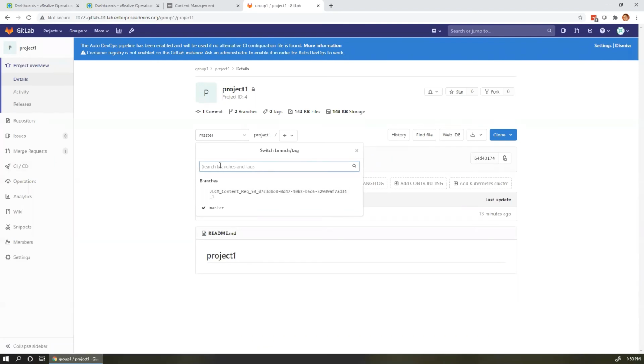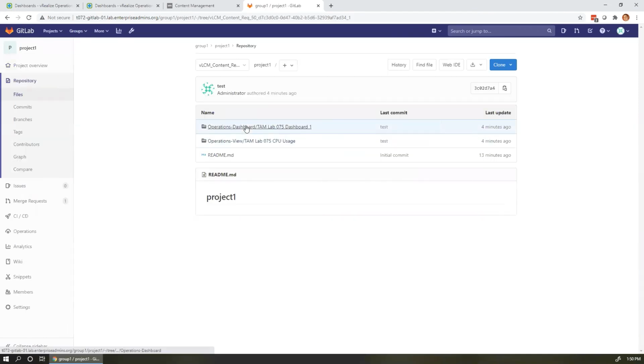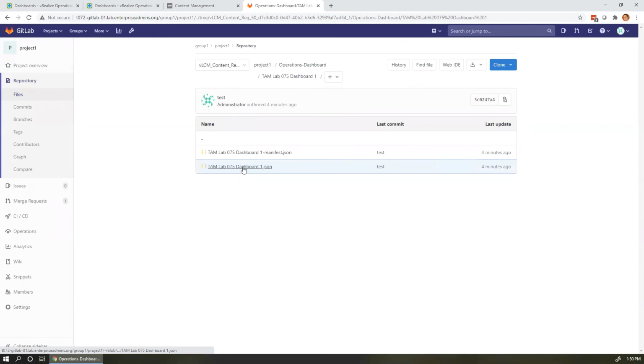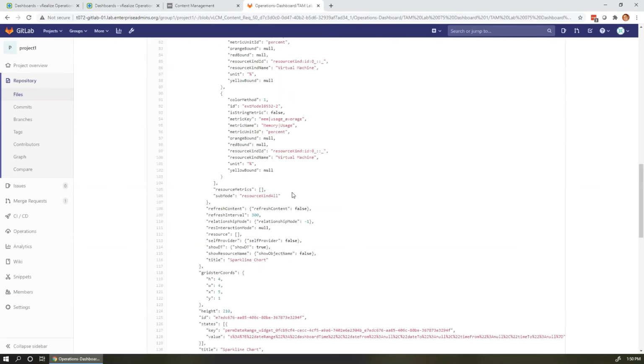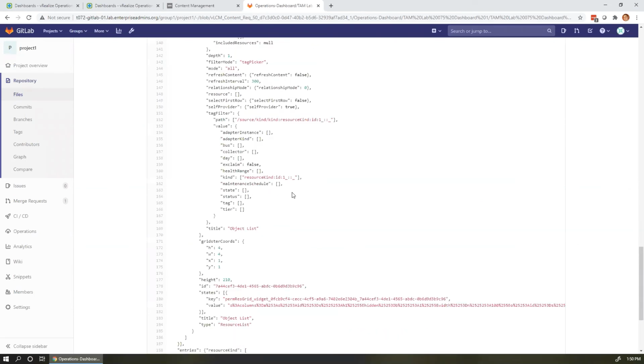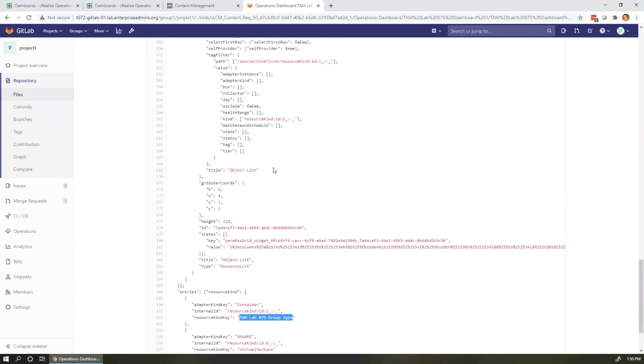So as part of this, it created a new branch. If we go look at that branch, we're going to see our dashboards and our views. We can actually go look at the JSON that was created. And if we browse through here, we'll see things like the object list is based off of TAM Lab 075 group type. This is hard coded in that dashboard. If we would have done a similar exercise with that first dashboard that I had pre-created that didn't work in the destination environment, we would have actually seen individual VM names, and that's part of why it wouldn't have worked in that destination environment.